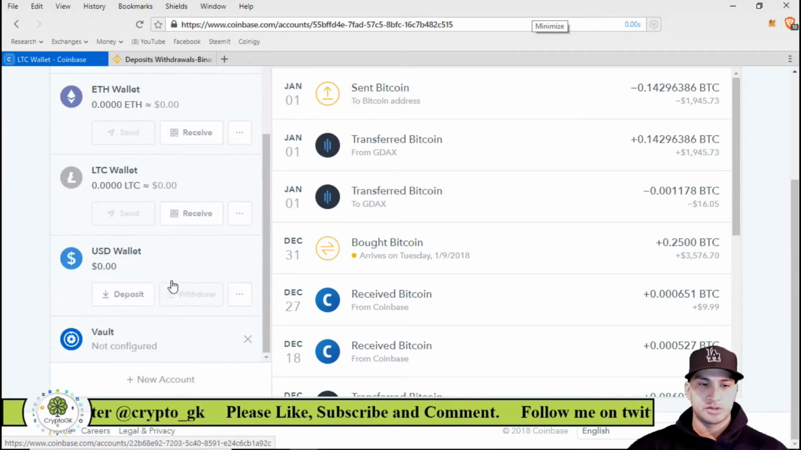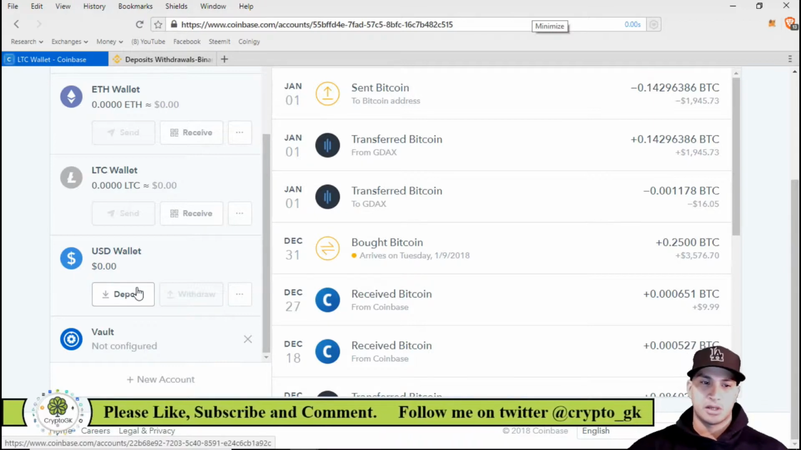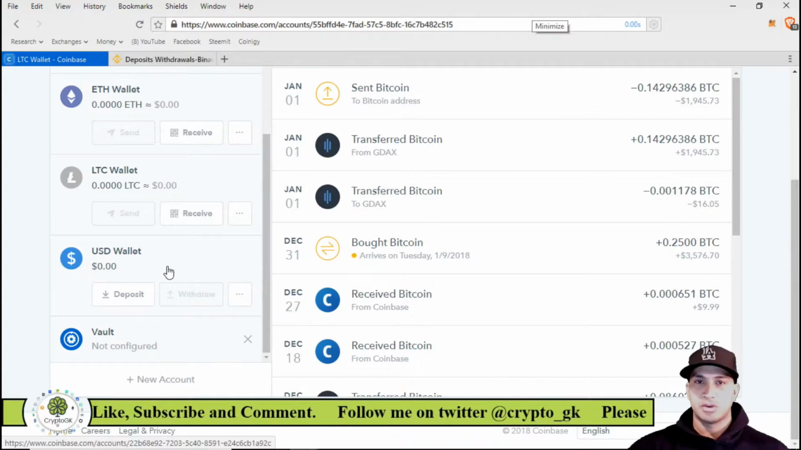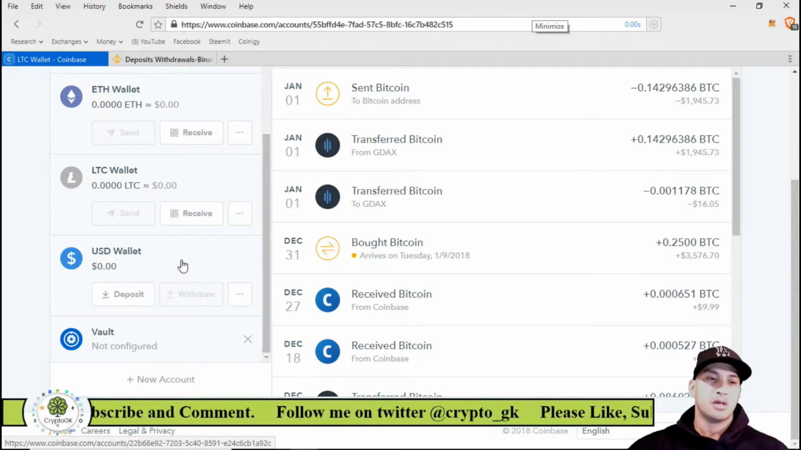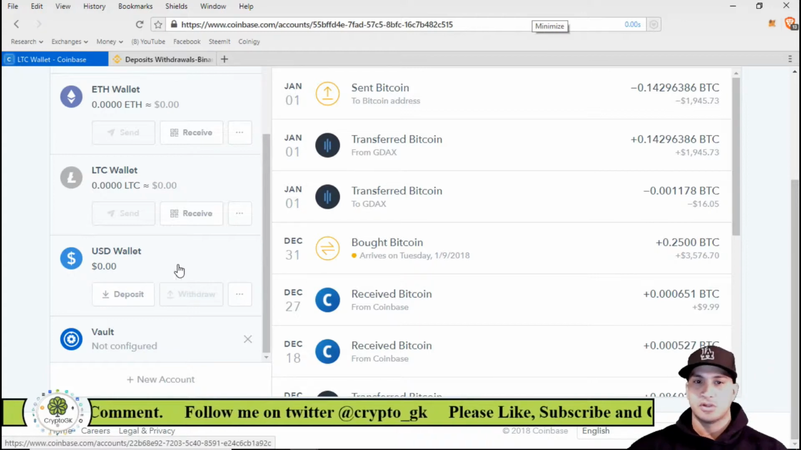You come down here and there's a USD wallet option where you can deposit money into your wallet, which would take 3 to 8 days because it's basically a transfer from your bank to a USD wallet if you have your bank account linked, okay? And then from there, you would do the same thing that we just did. You would transfer over to GDAX and then place your orders within GDAX, all right?